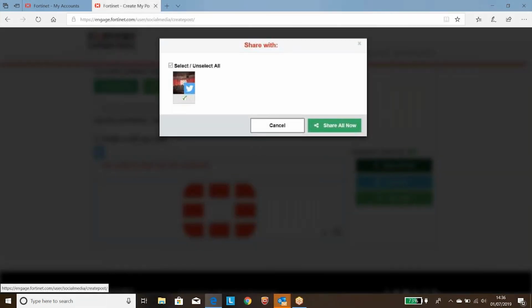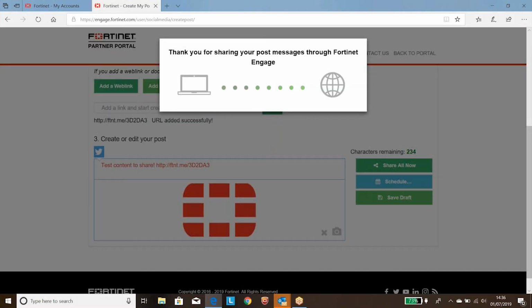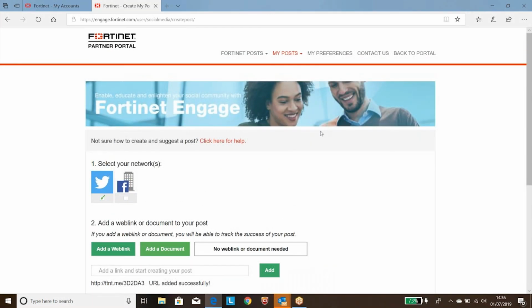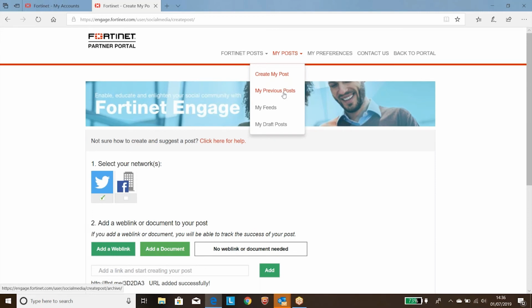I'll click the Share All button. And then again, I can select or deselect the accounts that I would like to share to at this stage. So I'll leave my account selected and I'll just click the Share button, and that is now shared out to my Twitter account. So for any posts that you share in this way, you'll be able to see the success of those posts by going into the My Previous Post page. And if you save any of the posts on this page, you'll be able to see those by going into the My Drafts posts. And this is where you can continue the creation of your own posts.